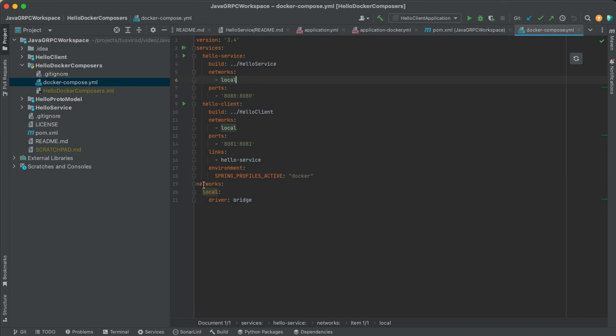What is our network? The networks, we name it local. You can name this anything. Then we use the driver bridge. Then, the same as with our Docker run, you can put the port mapping here, which is 8080 for our hello service. Then we define another service called hello client.